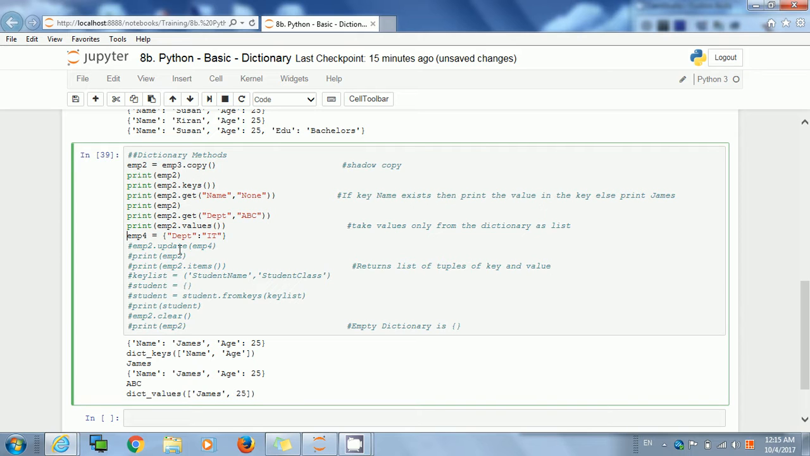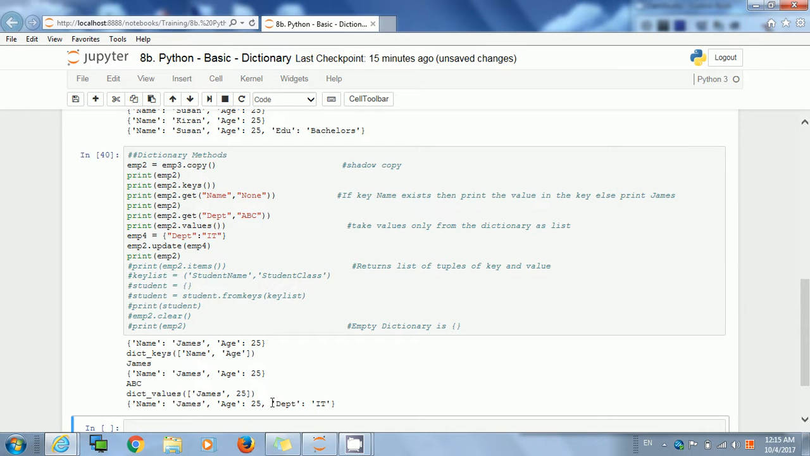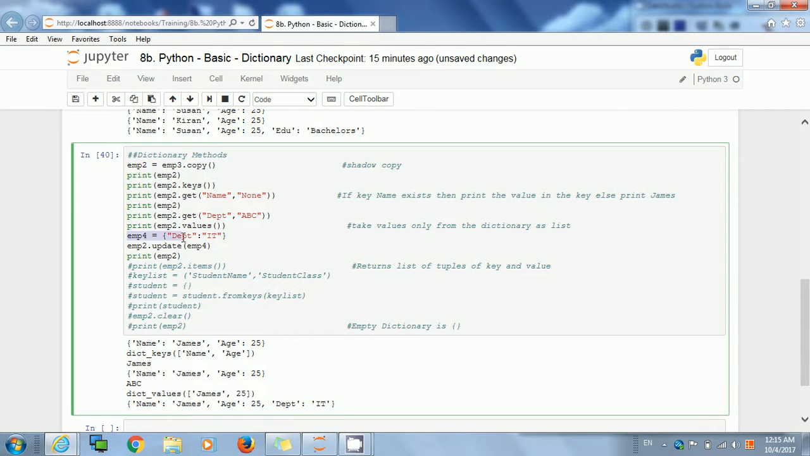Now I'm declaring emp4 as dept it, and I'm saying emp2 dot update with emp4. What this means is in emp2 add the key value pair of emp4. So your emp2 will now be name James age 25 and department IT. Here you go, dept it. This is the key value pair of emp4 which has been updated to emp2.